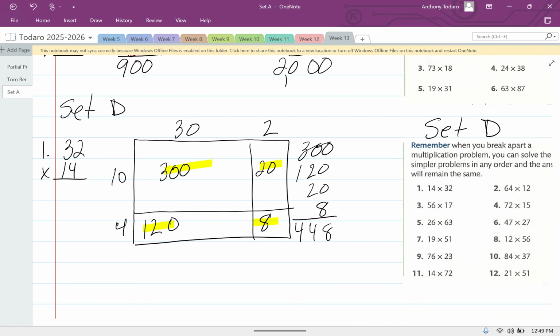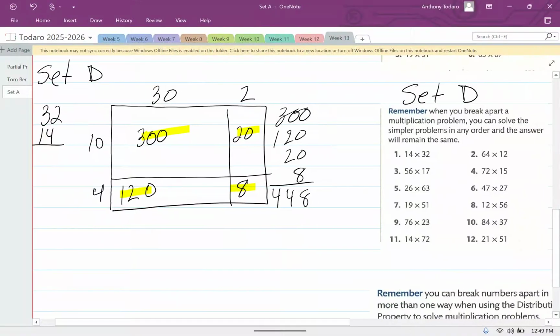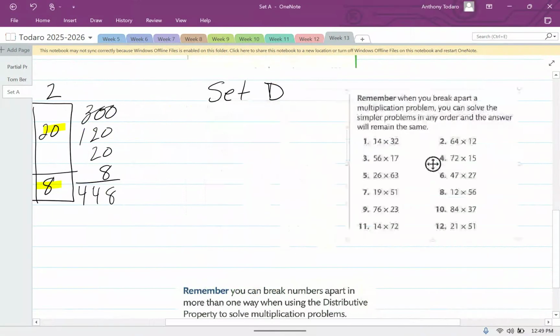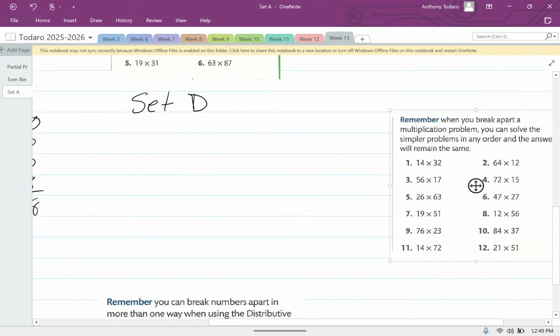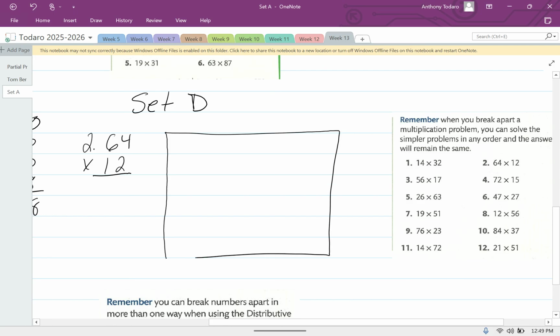I'll do one more example for set D. Let me move this over here. So we'll do number 2. Let's do 64 times 12. We're going to make our rectangle and leave a couple small areas for our smaller numbers when we break them apart. So 60 and 4, and 10 and 2.